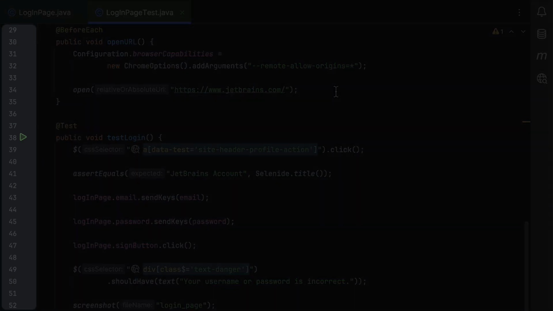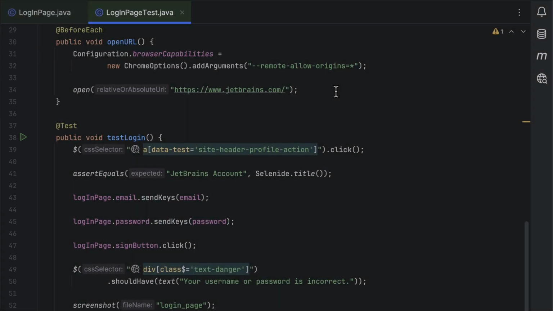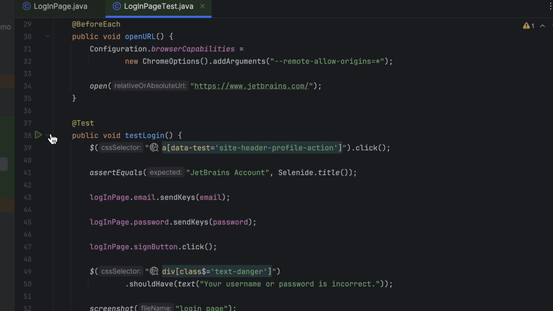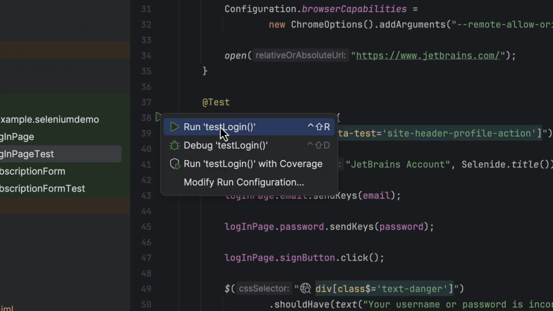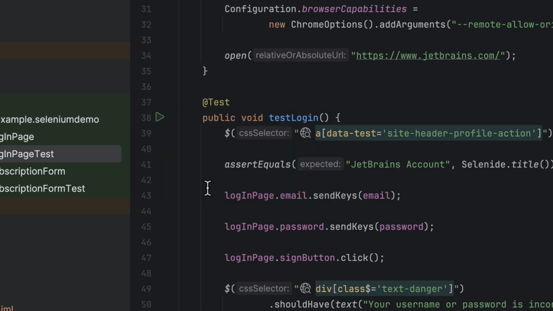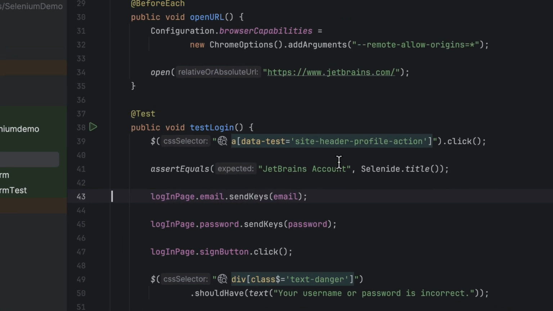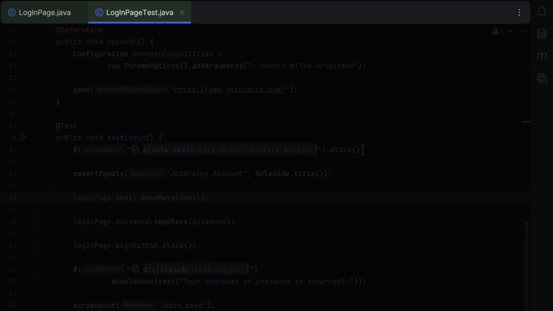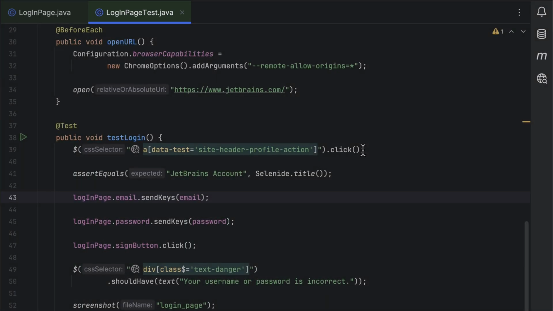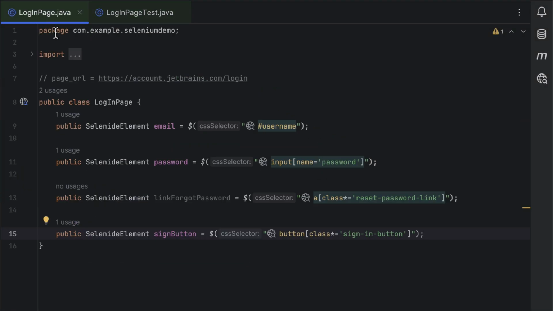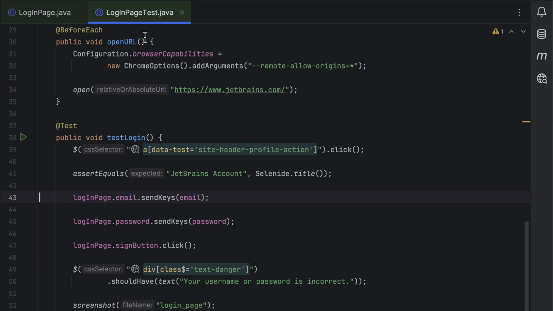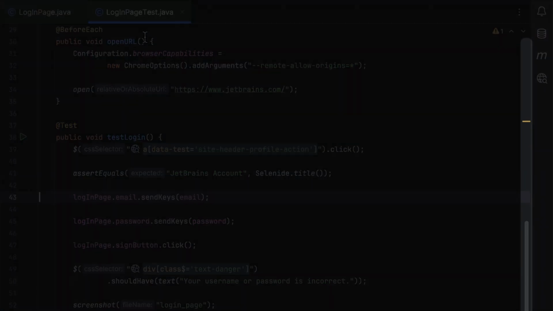The gutter, for example, shows line numbers, annotations, and context-dependent action icons. From the gutter, you can run or debug your code, modify run configurations, or set breakpoints. The tabs at the top of the editor represent open files and allow you to quickly switch between them. The last functional element of the editor is a scroll bar.